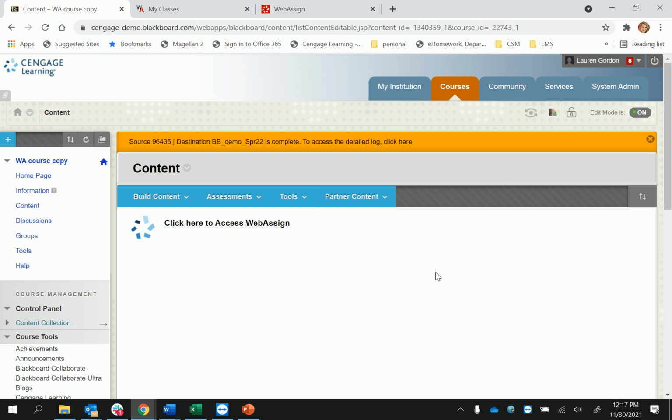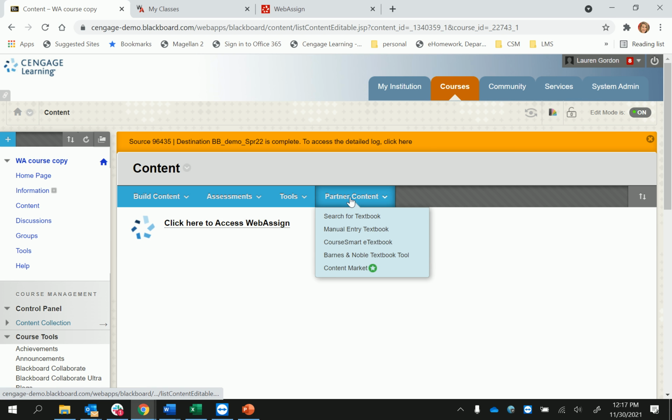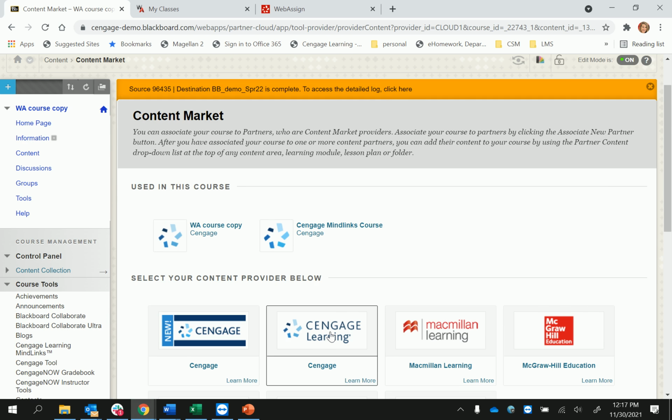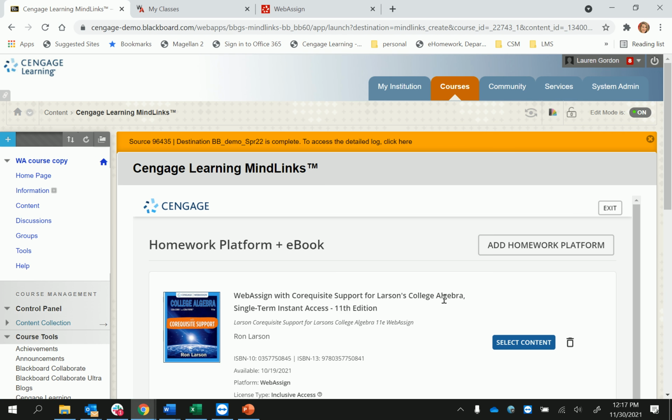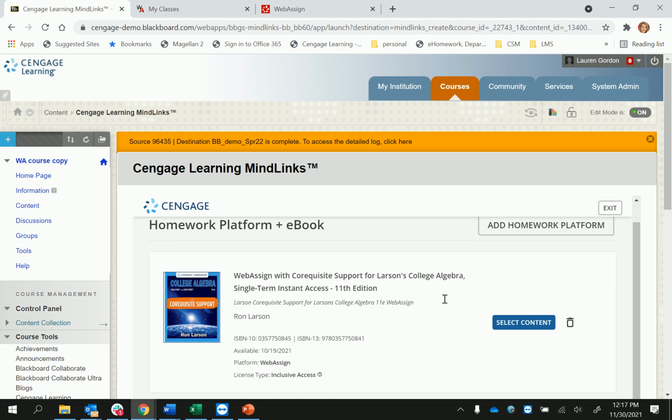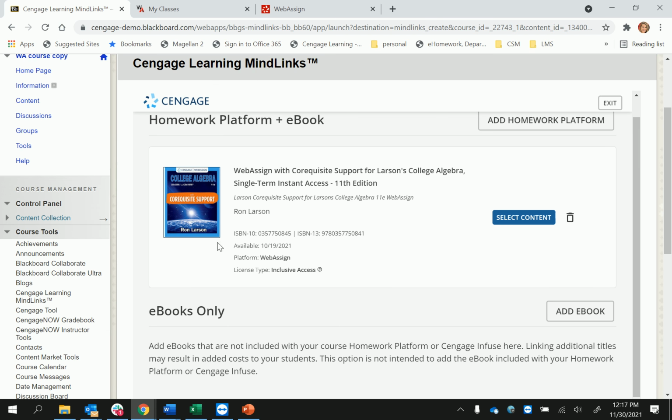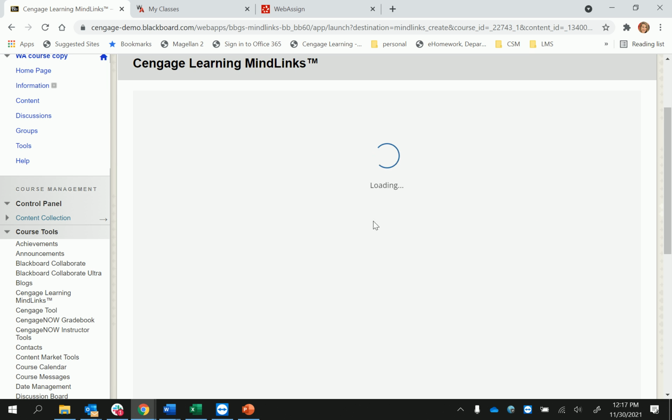a second step. And so that second step is going to come back to the partner content and the content market. Click on the Cengage icon again. And now what you'll see, instead of those 3 options to link to a homework platform, ebook, or Infuse, you'll actually just see the one that I have already linked. And I have a button right here that says Select Content. So I'm going to click that.